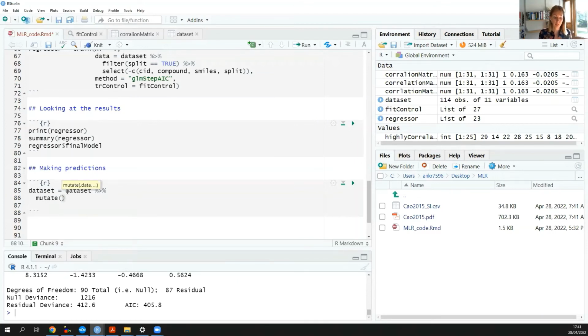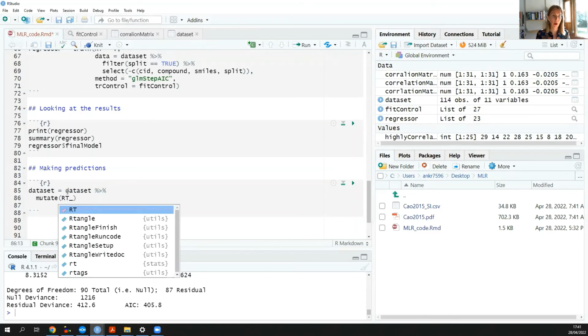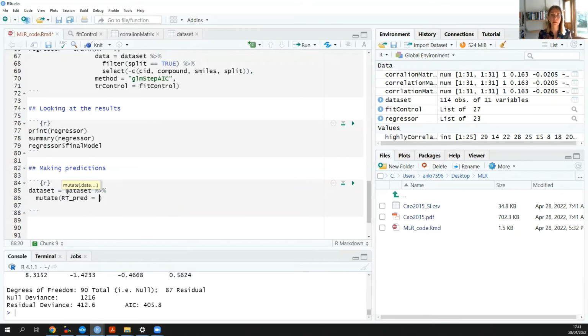Use a mutate, and I am going to call my new column RT predicted, or RT_pred. So my column will have this RT_pred, and it will be predicted for all of the rows there. So I'm going to do this prediction for all of the 114 chemicals, so both the validation and the training data. So we can also look at them side by side later.